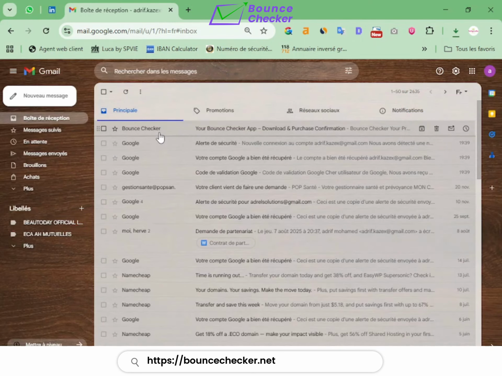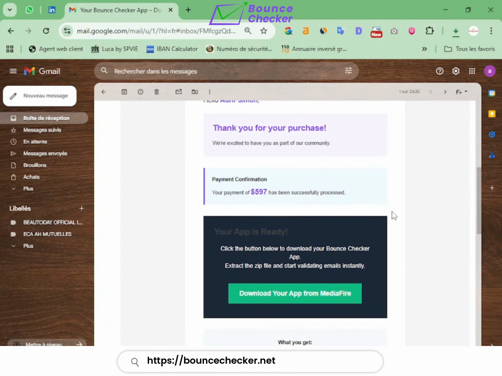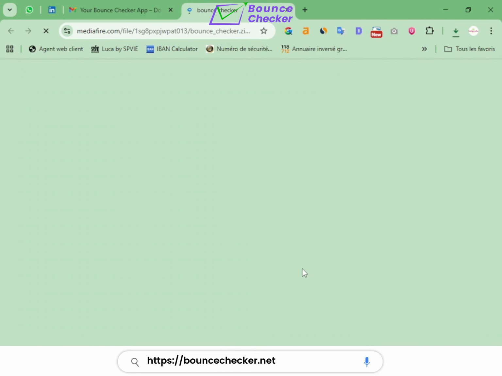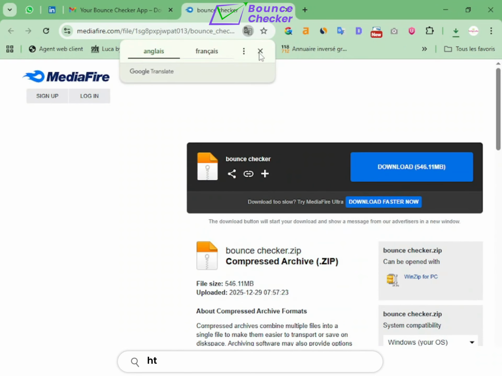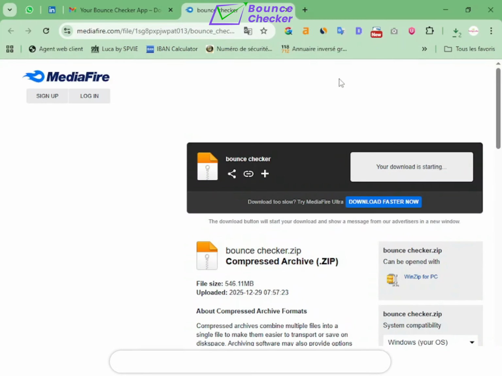Now, go to your email inbox and open the download link. The software is hosted on MediaFire. The file is 100% clean and secure. You can scan it with an antivirus if you wish. Everything is safe and compliant.